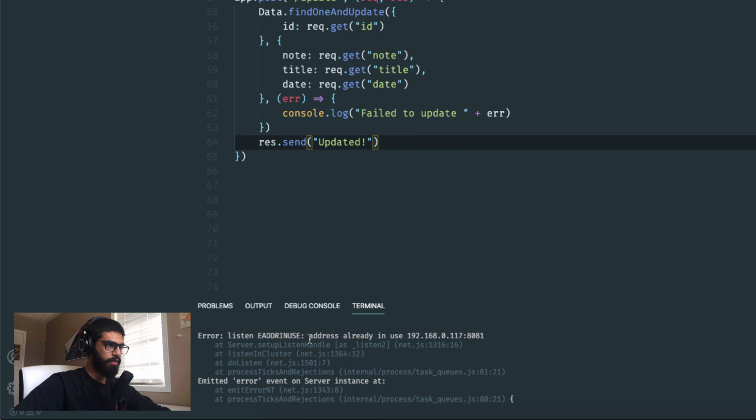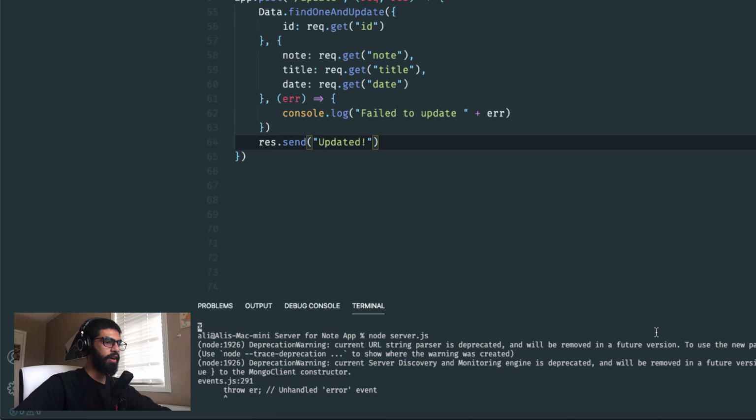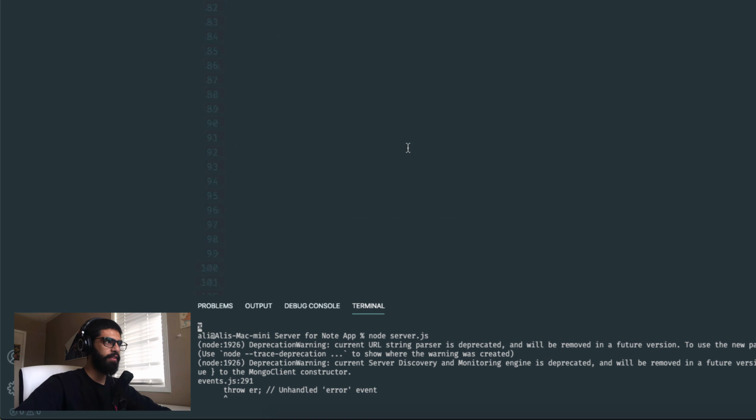It says address already in use, 192.168.0.117:881. And what that means is I already have a server running. So I tried to run this server on the same address, or the same URL, as my previous server.